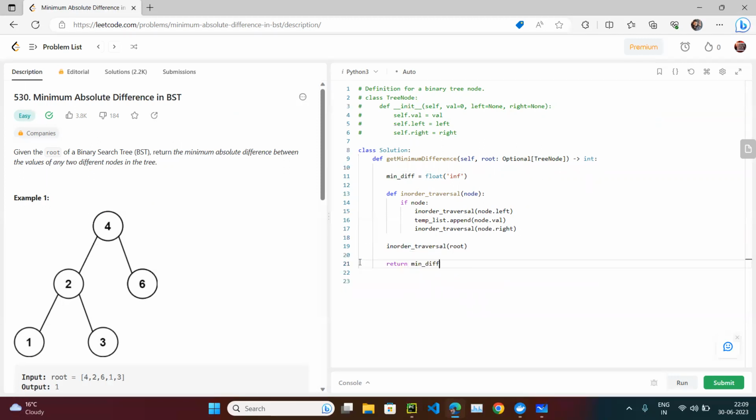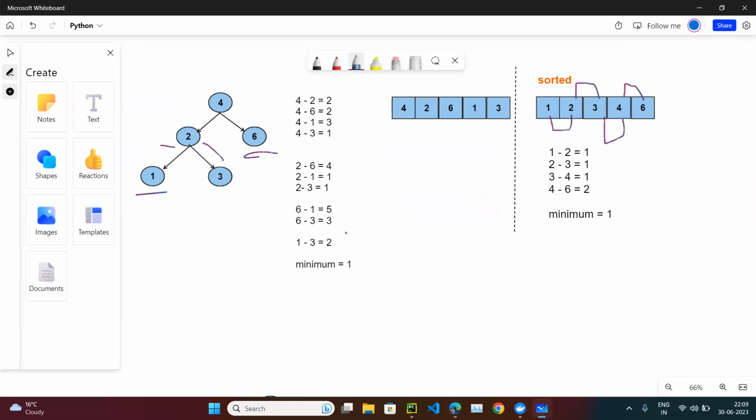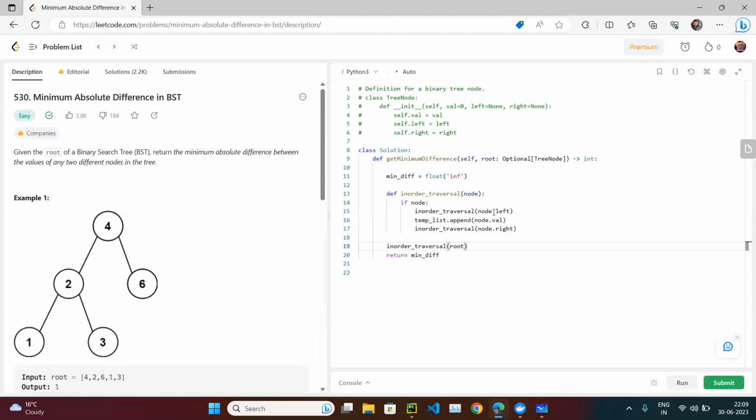We need to return the minimum difference, and we definitely need the in-order traversal because we need to traverse in the in-order way. But how to do that? First we will get node dot left. Now in this case, earlier we were storing elements, so the first element we store is one. So now we get one.